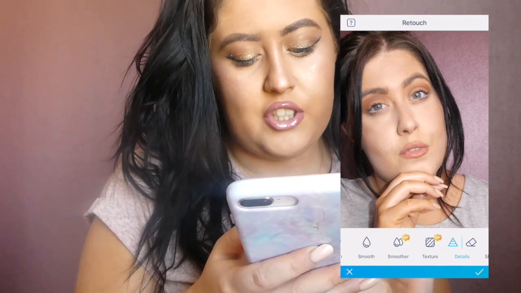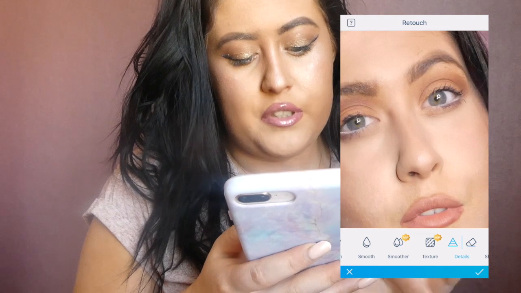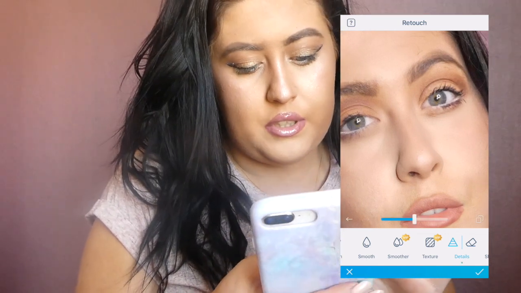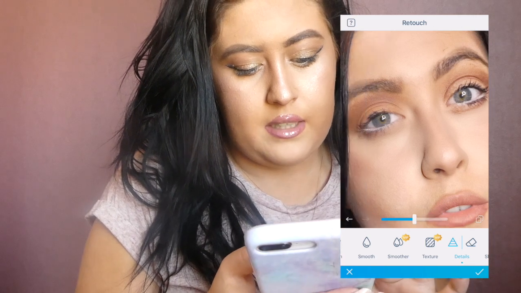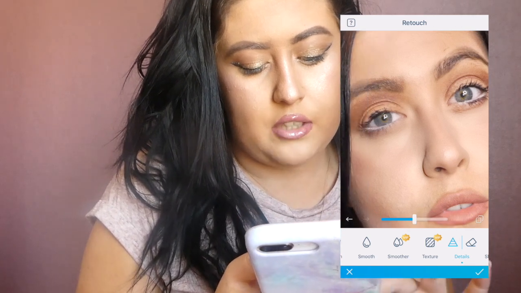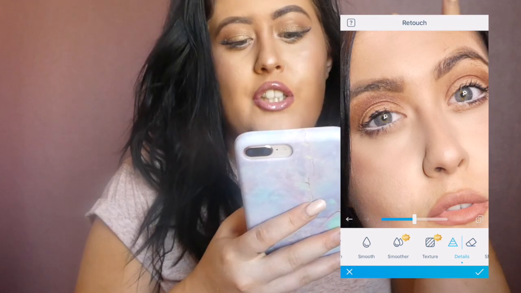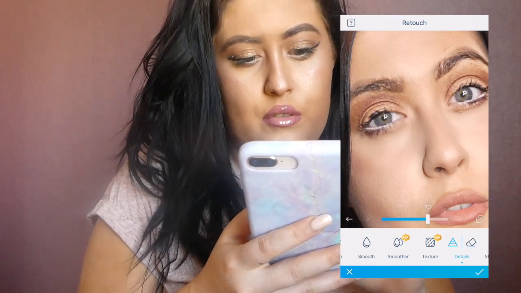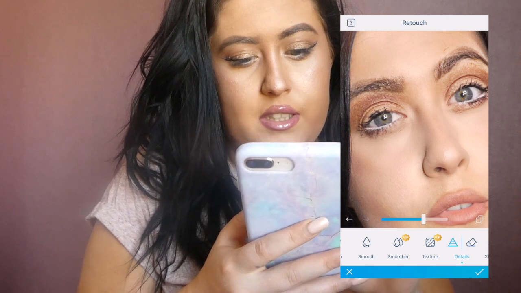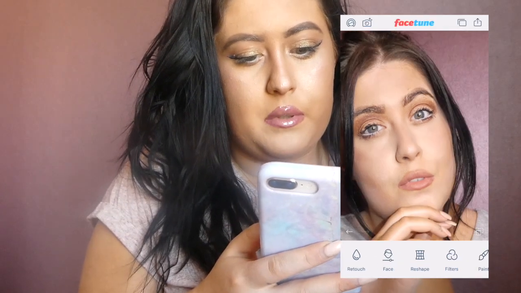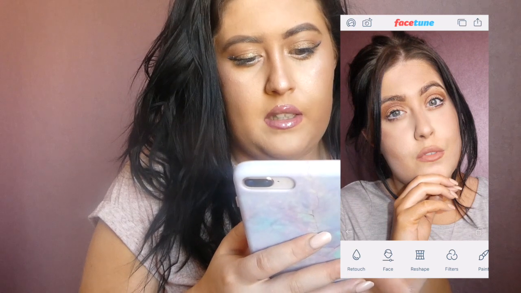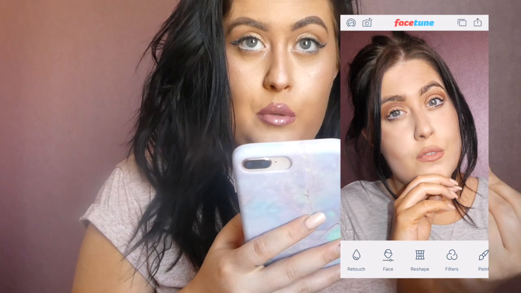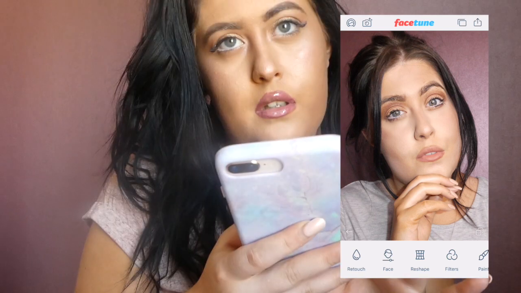Then retouch again, and I'm going to go over to details. Okay, so I want to zoom in on the eyes, and I'm going to go to retouch and go over to details just to make them darker and appear fuller. So I'm just going to run my finger over my lashes, so I'm going to go over that one as well, and it just makes the eyeshadow pop and it makes the eye makeup look a lot more vibrant.